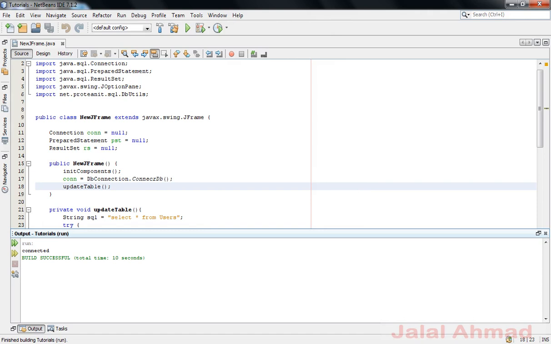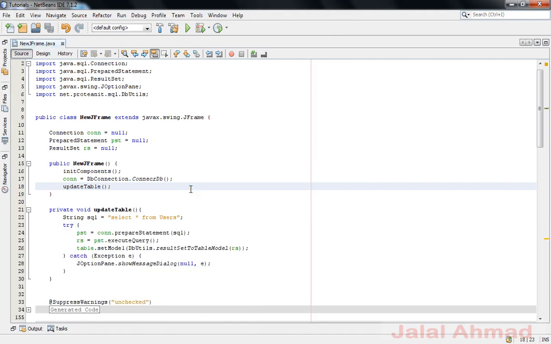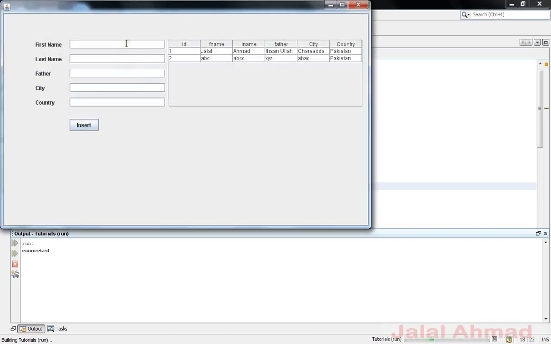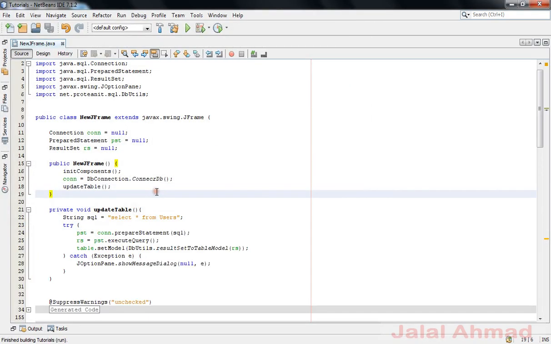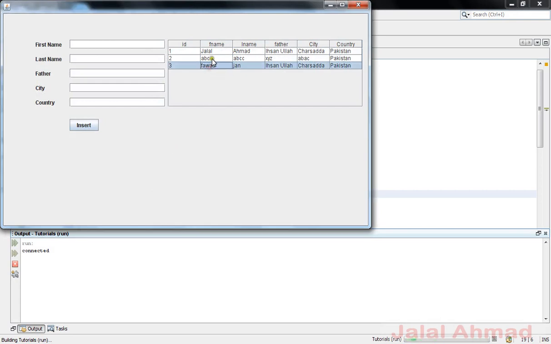Okay, now I will insert. Shift F6, insert some data, first name and then last name. It is just for an example. Let me take some data, that is Fawad, and last name is John, and father name, let me take it as Ehsanullah, city name is Charsada, and the country name is Pakistan. Insert, you can see inserted successfully, and now press shift F6 and you can see we have this data in here.